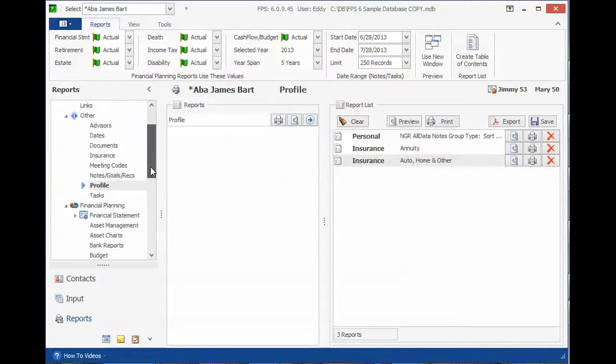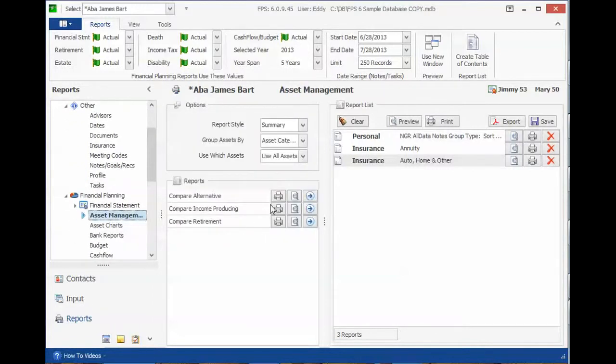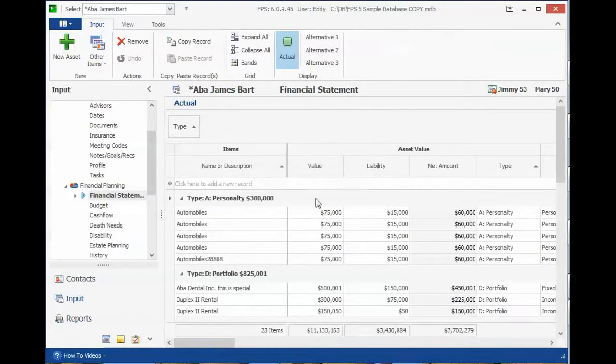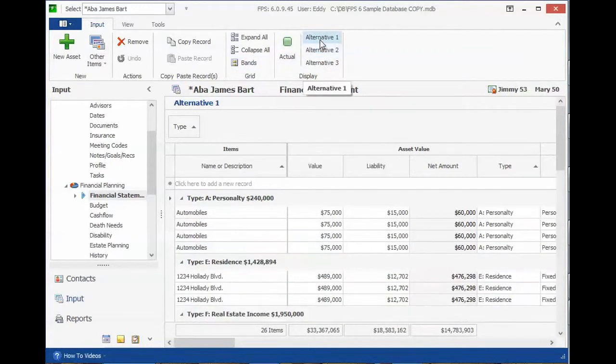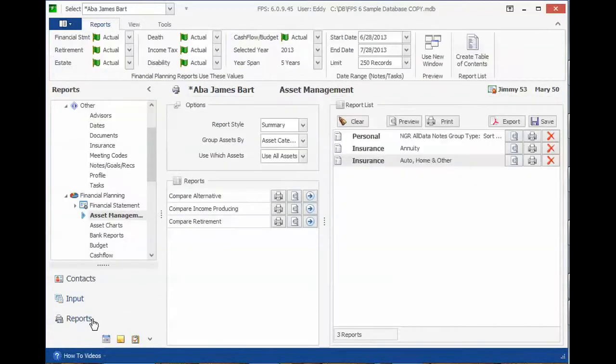Let's go down to the financial statement right now. And if you wanted to look at the input, you'll see there's actual, alternative 1, alternative 2, alternative 3, three different alternatives for this particular client. So back to reporting, you could change it and make a different selection if you wanted.